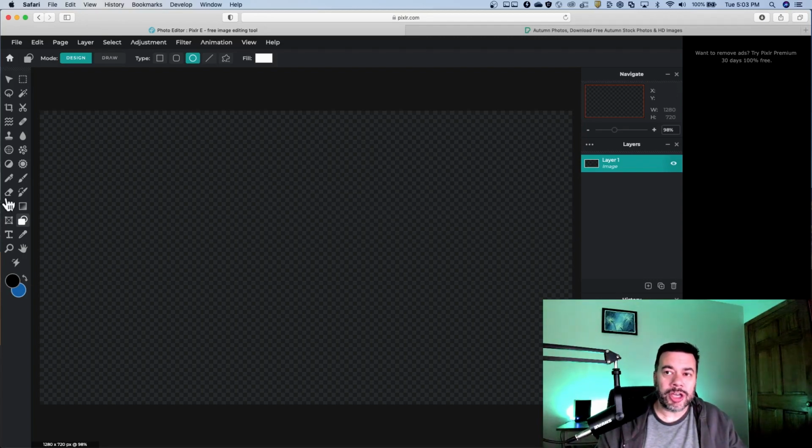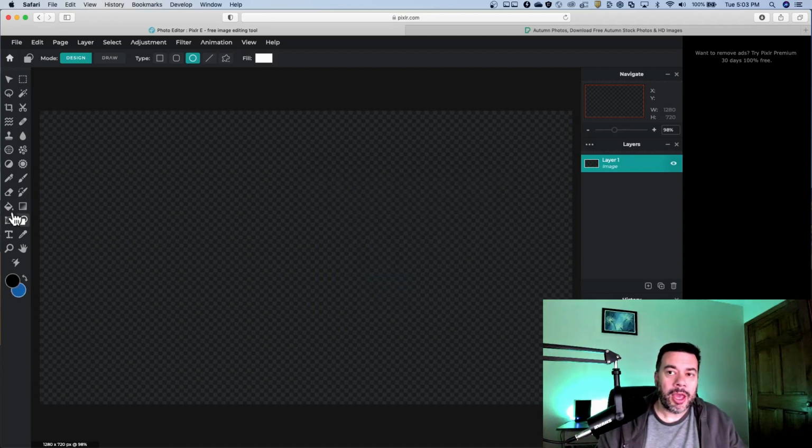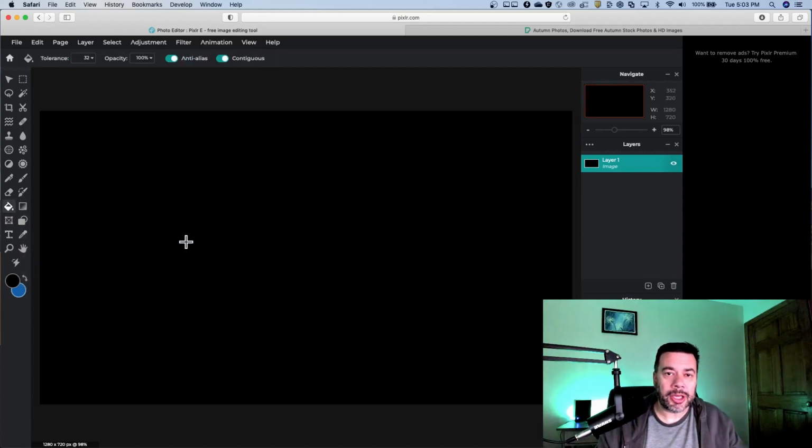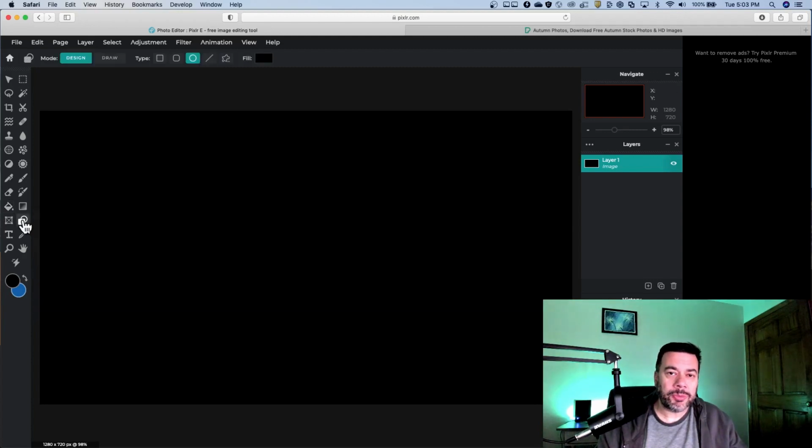So we're going to come over to our toolbar and make sure that our foreground color is black, which it is. Then we're going to find the fill tool and simply fill the background by clicking in there. Next, we're going to go to the toolbox and select the shape tool.